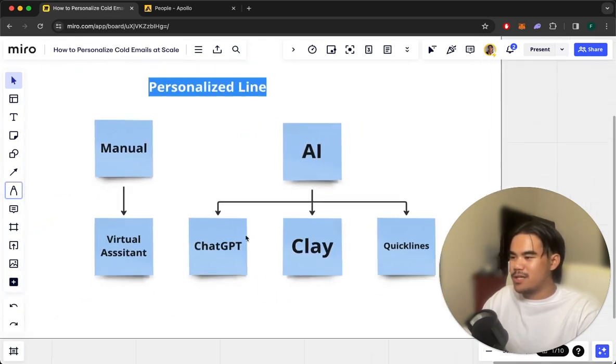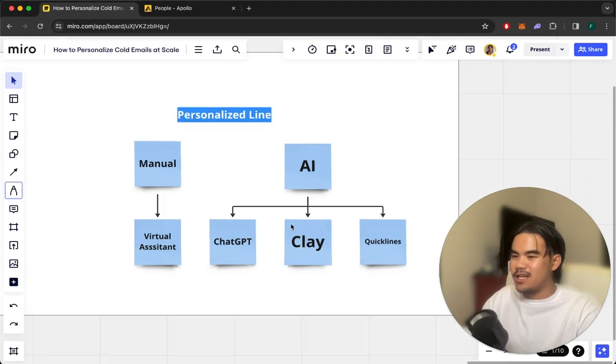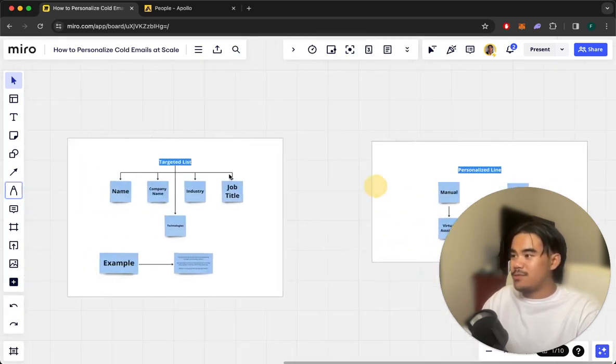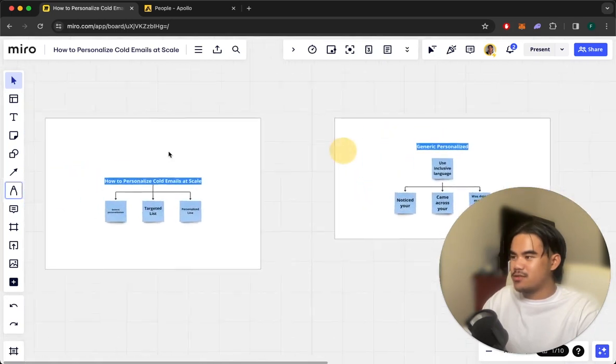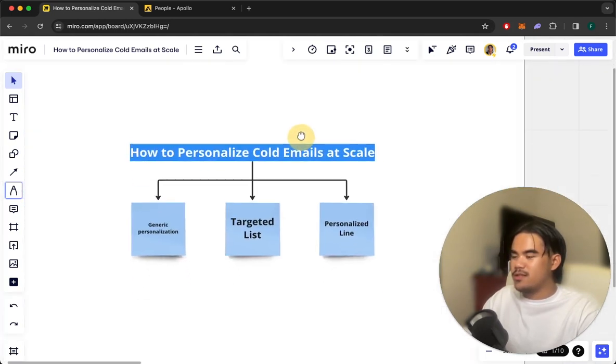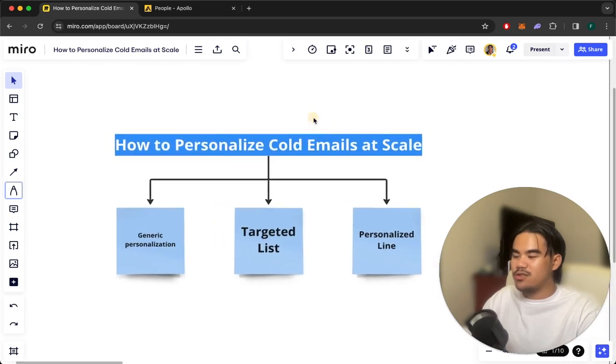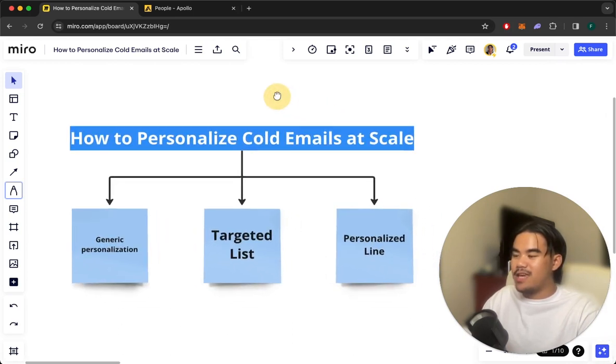I personally use a mix of ChatGPT and Clay, but yeah, that's pretty much how to personalize your emails at scale. So hope you found this valuable, and hopefully you can start closing more clients and booking more sales calls from people thinking that you actually care about them.